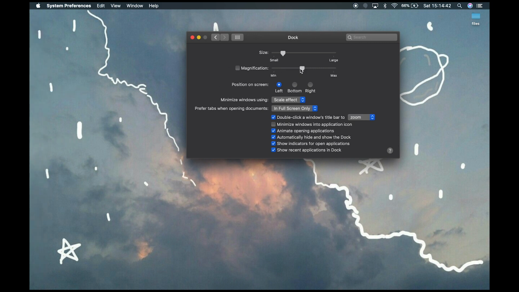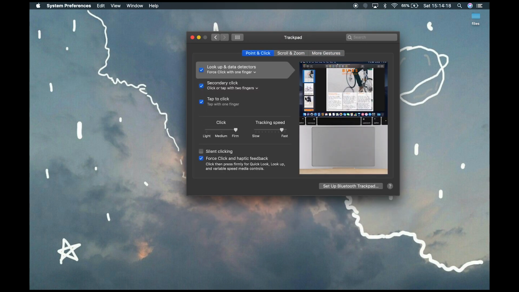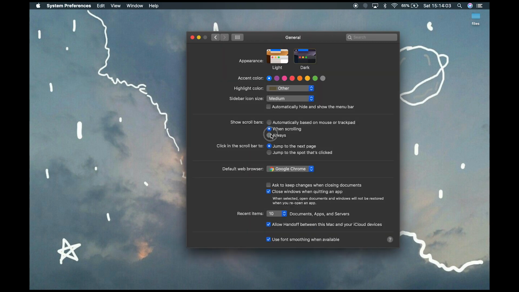Other preferences you can change include tracking speed, keyboard responsiveness, or swipe gestures. What works for someone else might not work for you. So setting your device to match your needs requires you to be aware of your own learning and working styles.